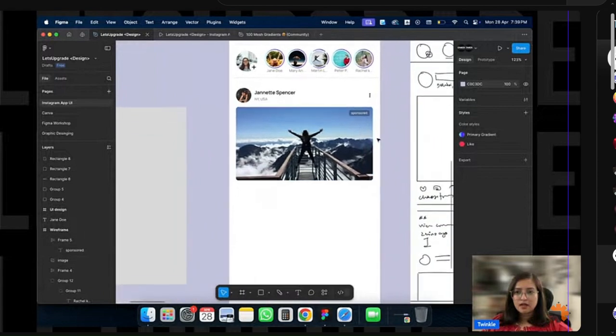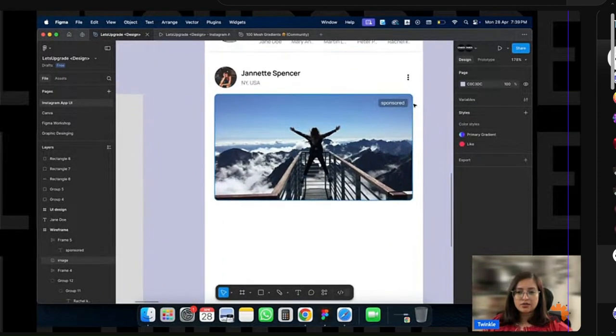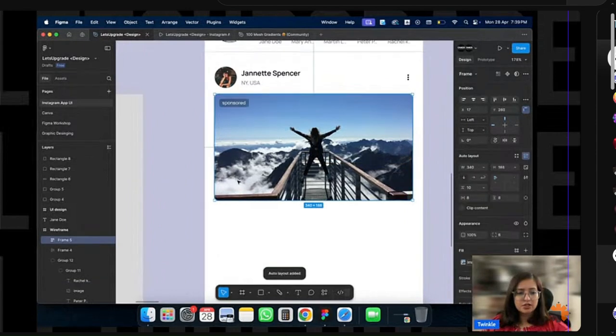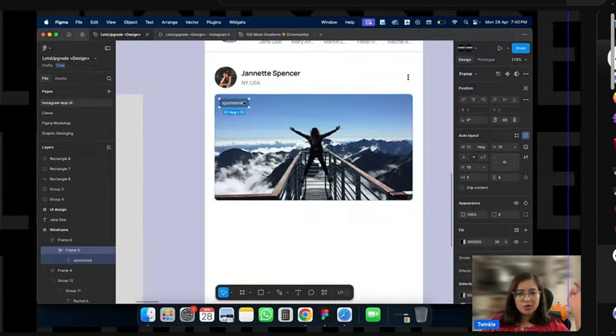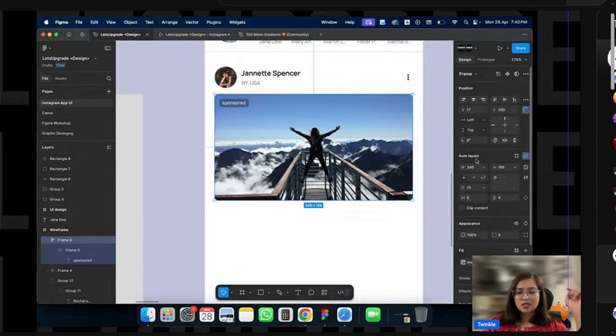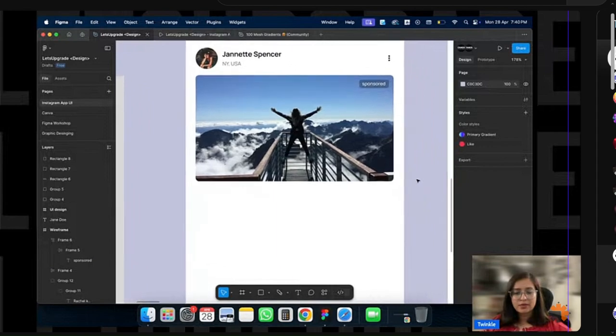Okay, all right, so your image is pretty sorted now. I had my tag and I had my image, they were overlapping, I added them in auto layout, and it automatically shifted my tag to the left side. So what do I do? Do I just drag it to the corner? No, it won't let me. Instead, what I need to do is select the parent auto layout frame and align it to the right side. Okay, so simple as that.